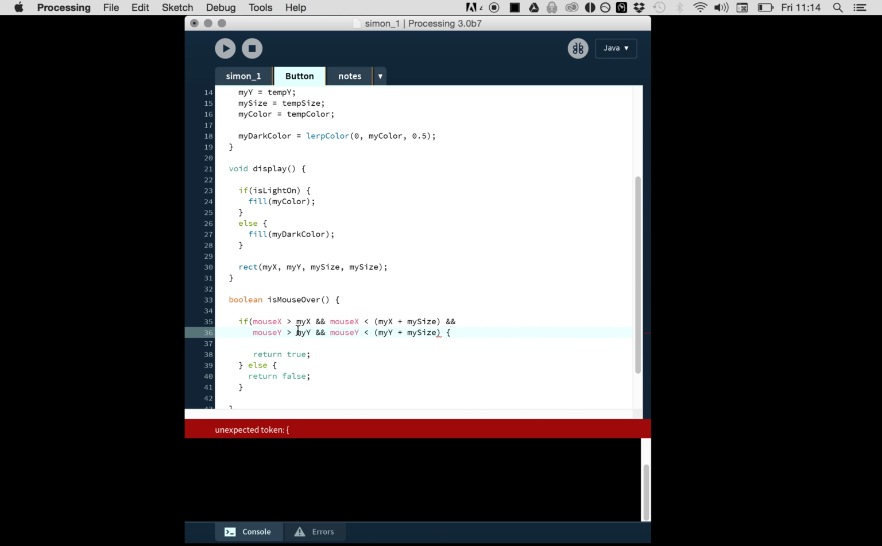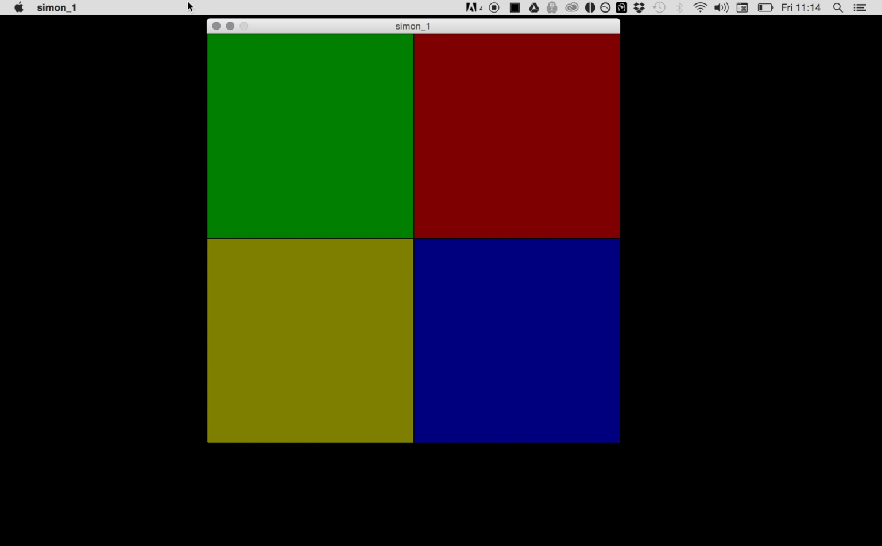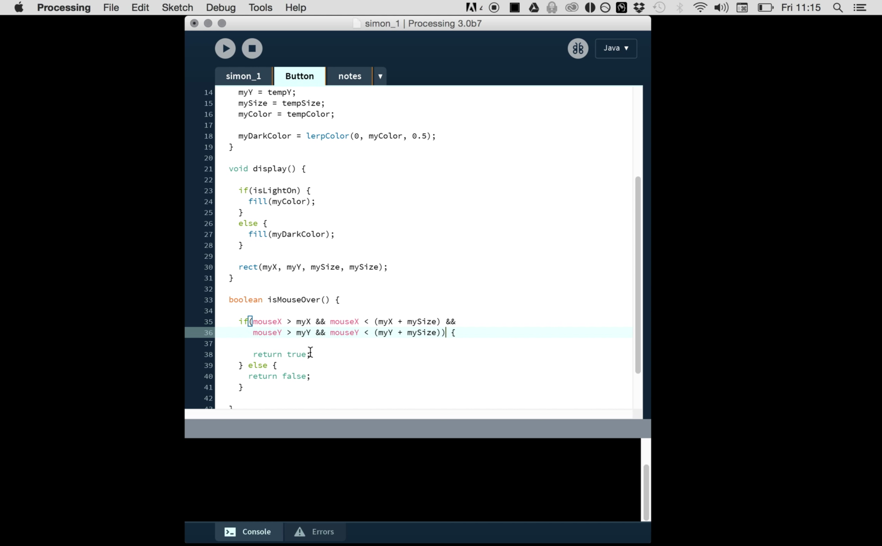Well, I get an error, another unexpected error. Let's see. Yeah, I forgot this parenthesis. Okay, now it works, else it's false. Okay, good.